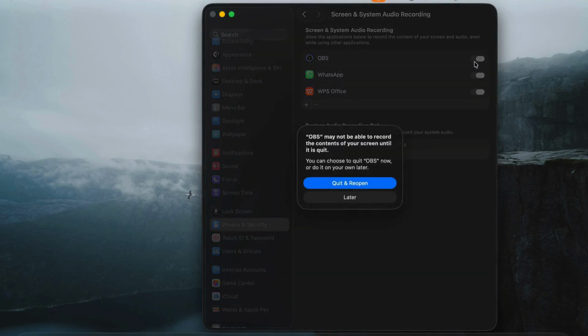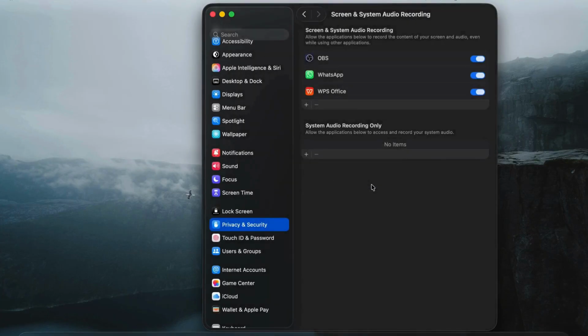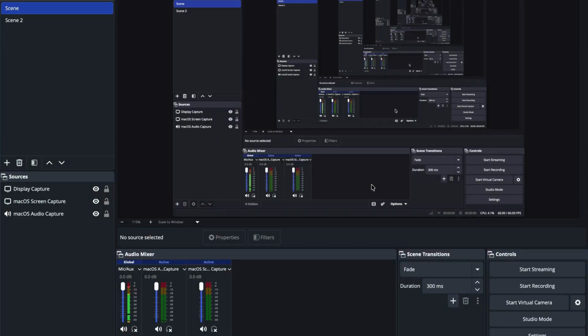Make sure that you have turned on the slider. It gives permission for it to record your screen and your audio. Then click on quit and reopen. And that's it. Your no audio problem will be solved now.